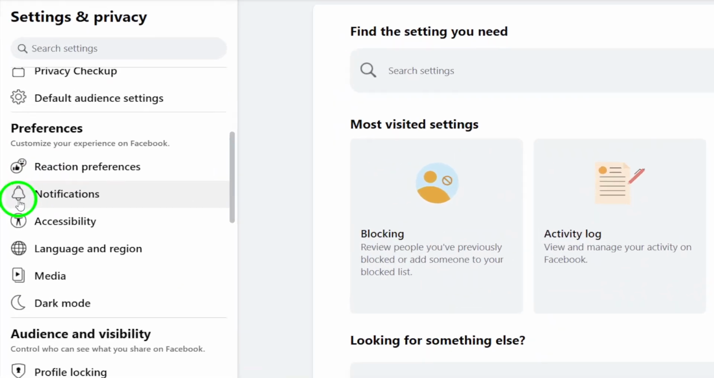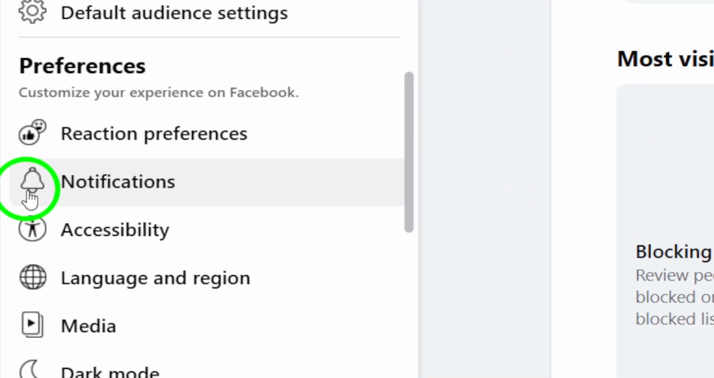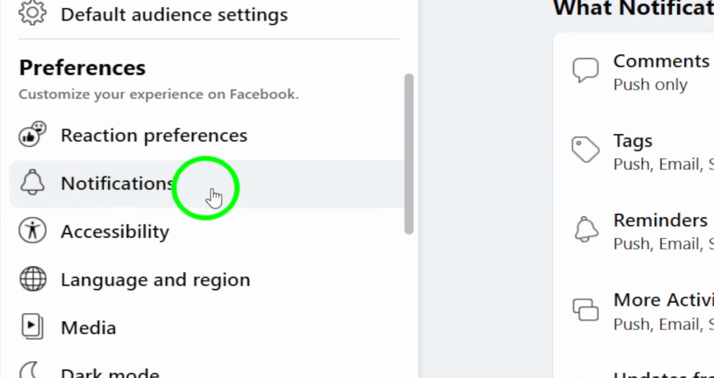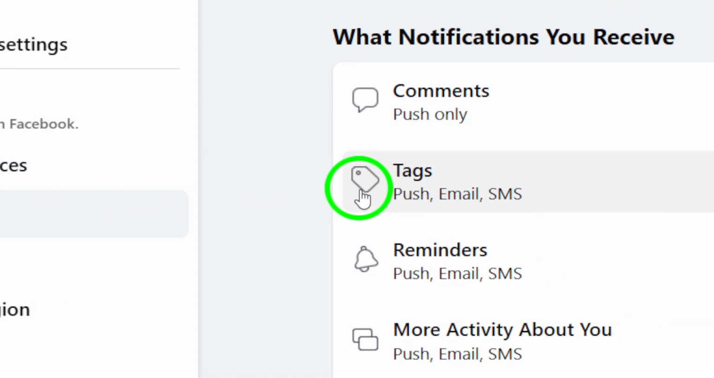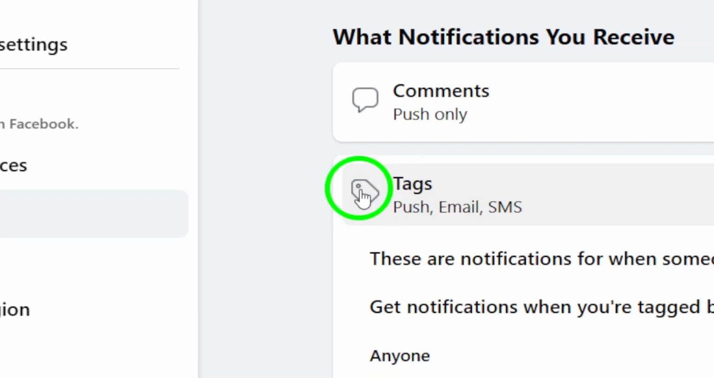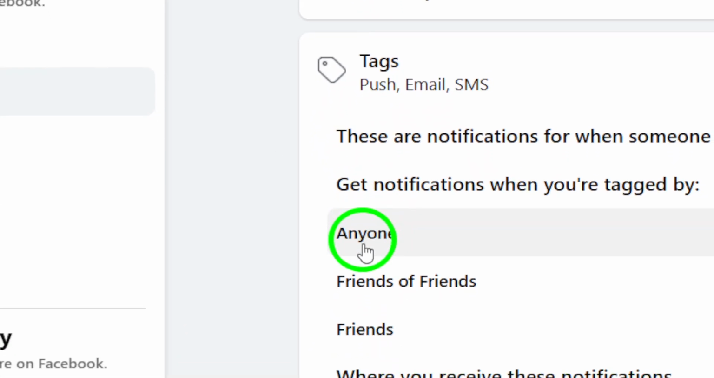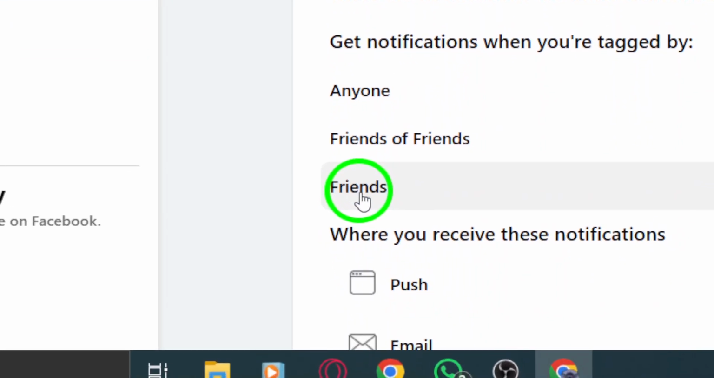This section is where you can manage all of your Facebook notifications. In the Notifications section, look for the Tags category. This is where Facebook controls your notifications for when someone tags you in a post or a photo. To enable notifications for tags from your friends, simply locate the Friends option under the Tags section. All you need to do is toggle the Friends option on.